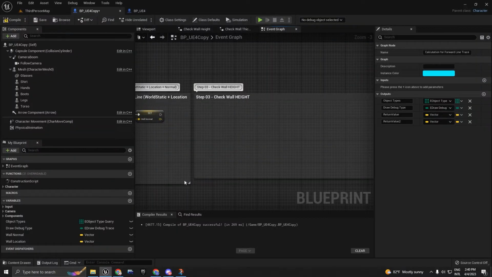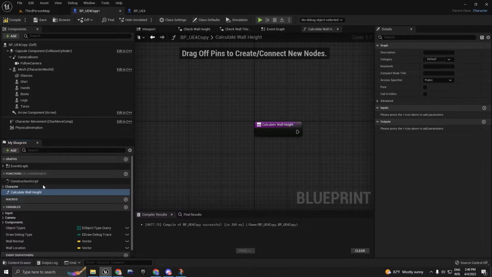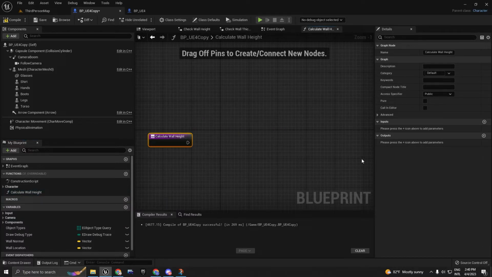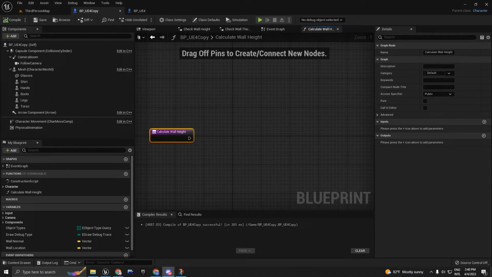All right. So the first thing we're gonna do, we're gonna create a new function. This function is going to be named calculate wall height. You don't necessarily need to create a function for that, but as we want to have more organized code, maybe we're gonna need it for something else. It's good to have functions. You can have a more clear code so you can modify it later if you need to. So now we're gonna go for the step 3, calculate wall height.